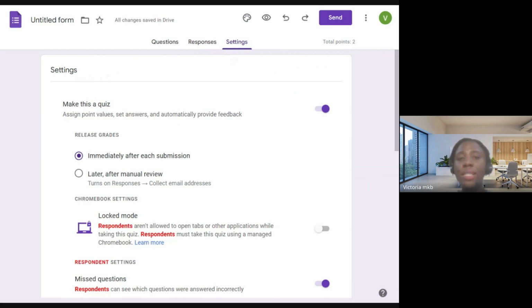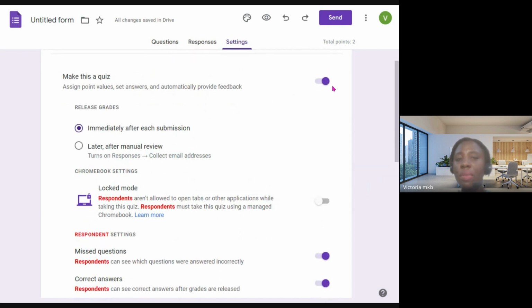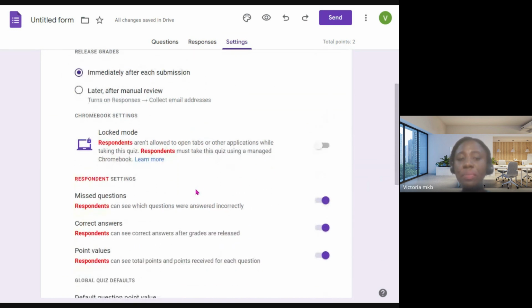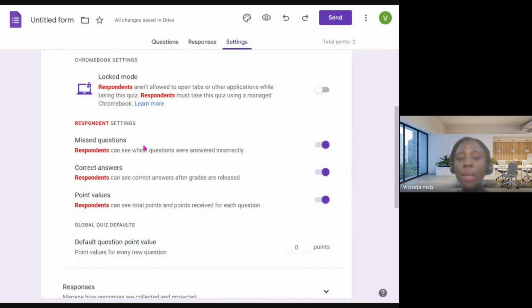Next is settings. So yeah, settings is very important. With the settings, remember to check this box. And there are quite a few settings here, missed questions. So there are times where a student will submit the form and must have missed a question or failed it. So the student can always go back to the form, refill the questions, get it correctly after he must have seen the correct answer, and then submit it again.